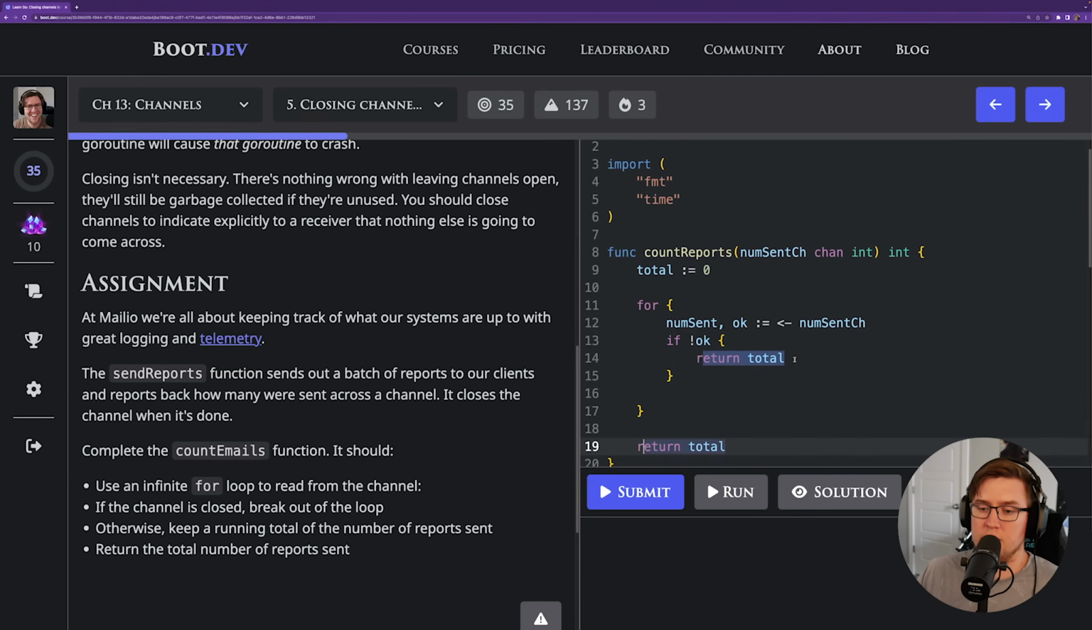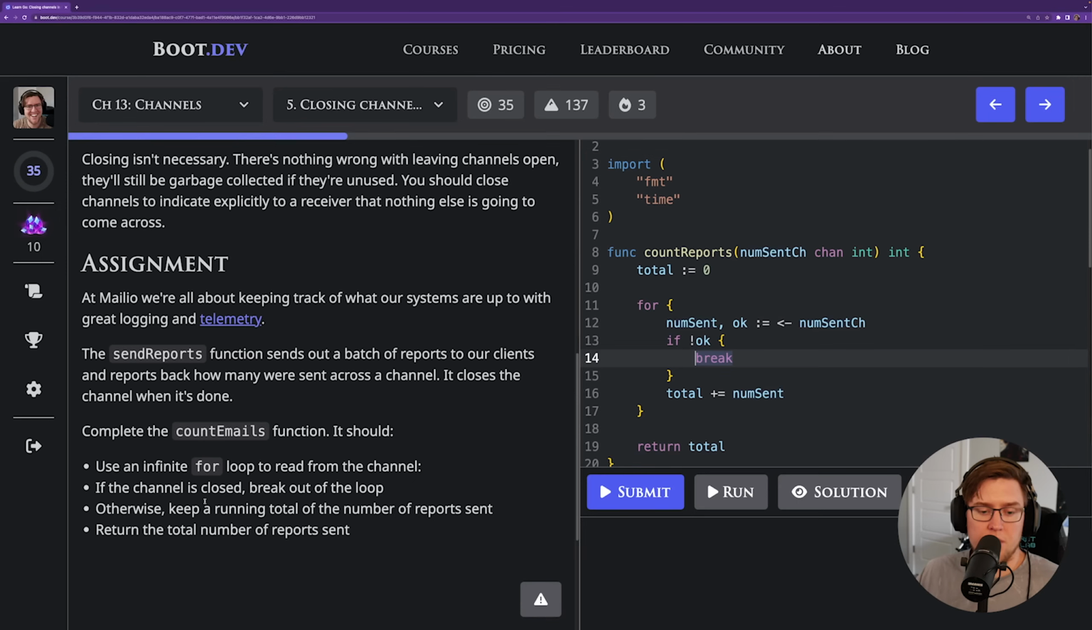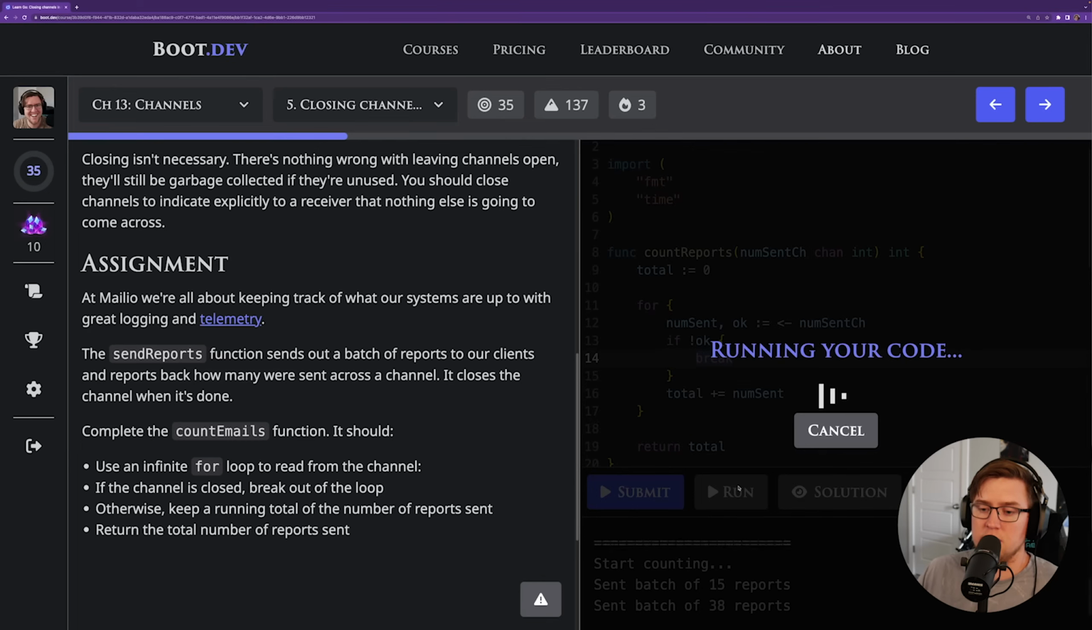Or I suppose we're returning down here, so we could just break. Let's just do that instead. Break. Otherwise, we do total plus equals numSent. And it's important to understand that as soon as ok is false, numSent will just be a 0 value. So it's not a valid value that was sent across the channel. So it's safe to just break like that. Okay, cool. This is looking correct to me. Let's go ahead and run that.